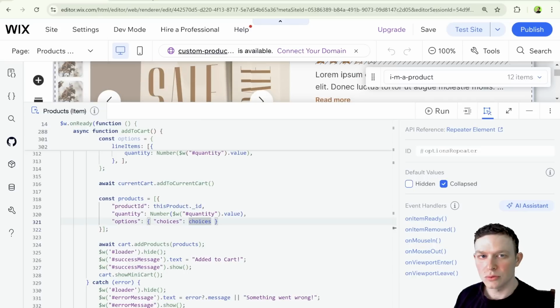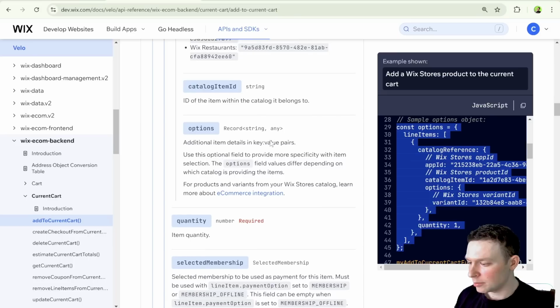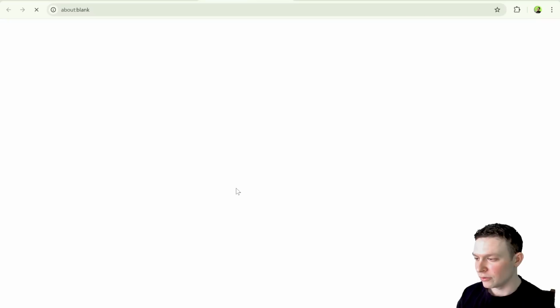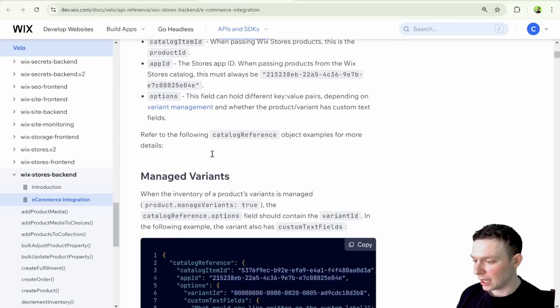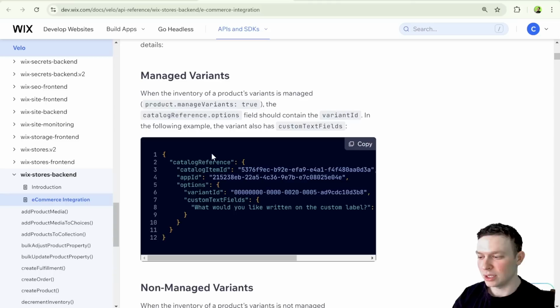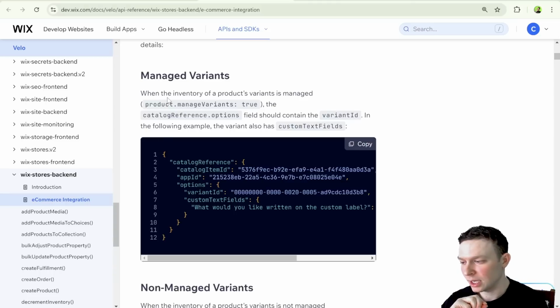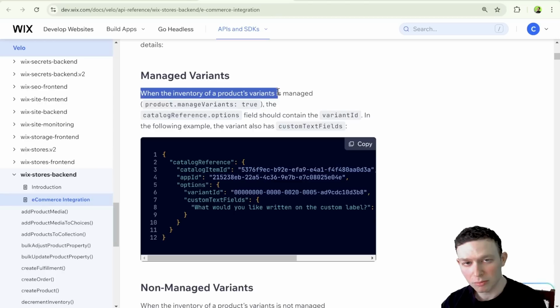When it comes to the Wix eCom, it's a little more complex. So there's two ways that it could be passed in, either using variant ID or using options. And Wix has an article over here which explains about it. So let's hop in and take a look. There's a slightly different way that it's handled if the inventory of the product is managed versus if it's not managed.